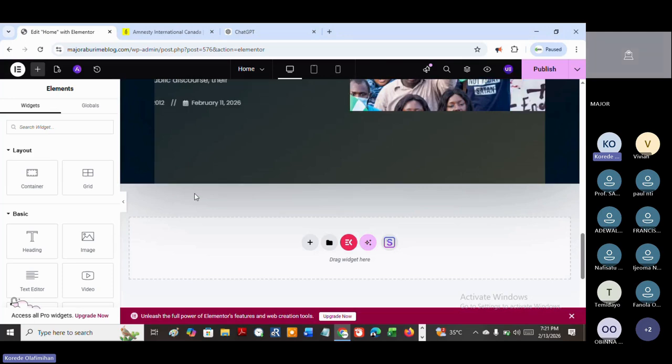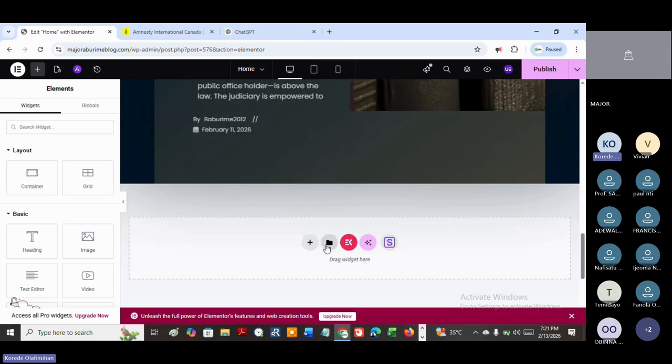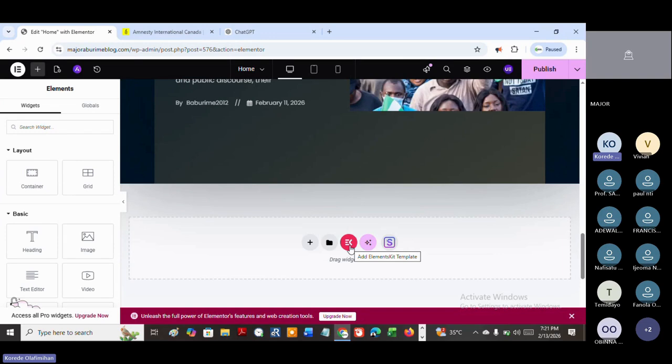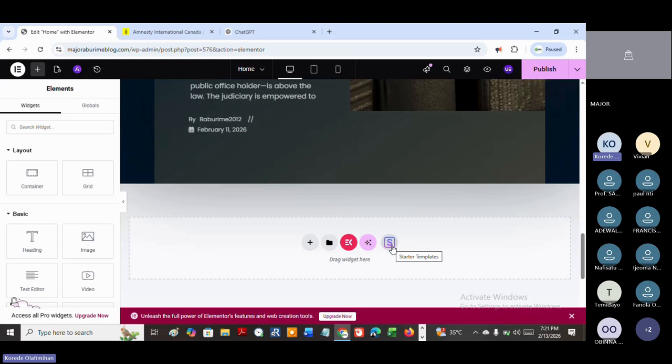Now there are several ways you can achieve this. From here, you can see you have your plus, your folder. Now this symbol here, this reddish looking symbol, that's the ElementsKit Lite that we installed recently. And then this S here represents the starter templates. So there are different designs that we can actually use from these two tools.